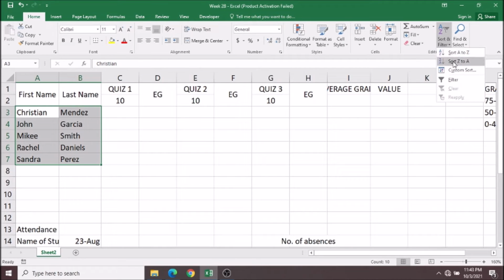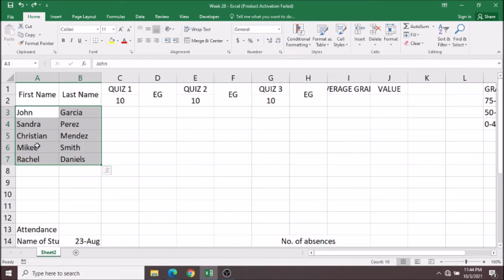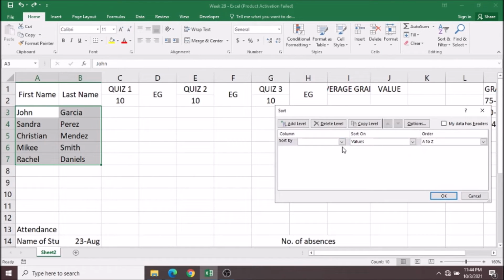Okay, so what happened is that it looked at the first name first, but I want it to be by last name. So here we go to custom sort. I will sort by column B, because column B is the last name. So the order is A to Z.